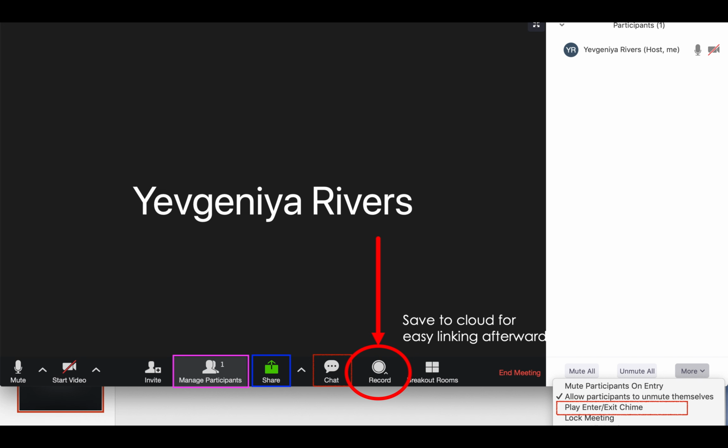Then you can also record the meeting that you have. So if you click Record on the bottom, it'll give you the option to save either to your computer or to your cloud. I would suggest saving to your cloud to make the linking afterward easier. This will also help with students who cannot attend the online session for whatever reason, and you can hold them accountable for attending the class afterward, watching the recording.